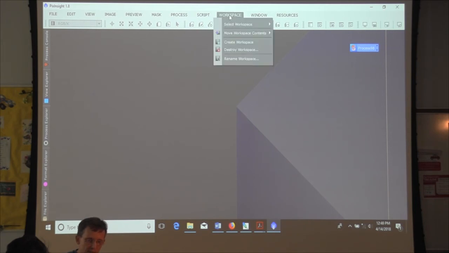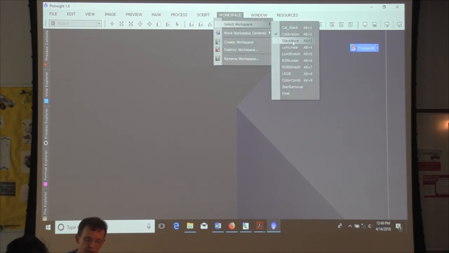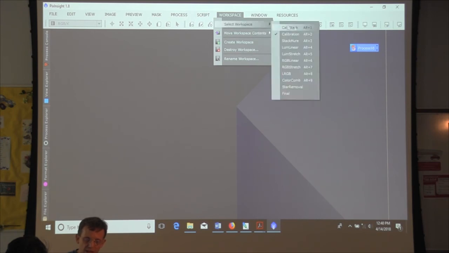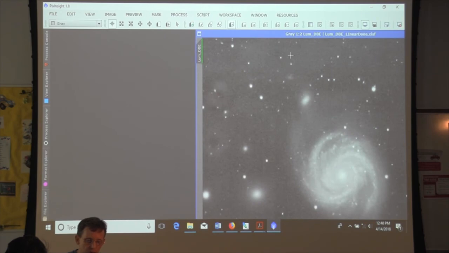You see that PixInsight allows you to have different workspaces where you get different things done. So that was the calibration workspace. I give all mine names. And it's kind of like you get a new desktop so you can keep clean. I'm going to go into the Luminance desktop.